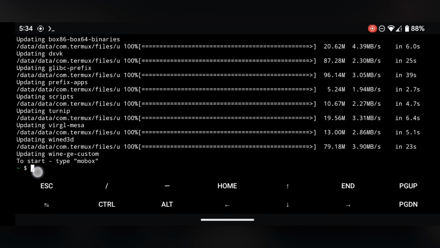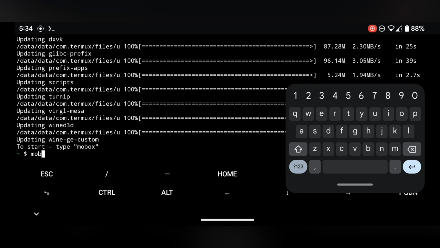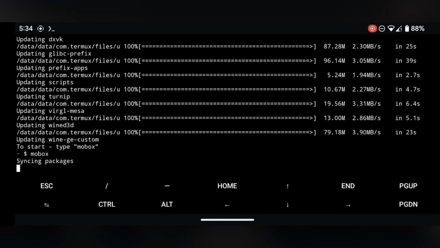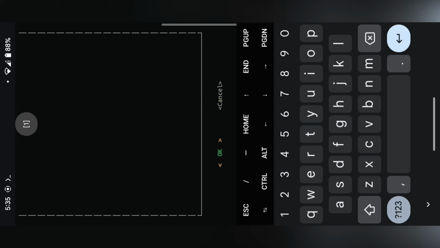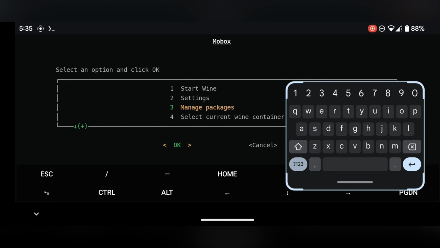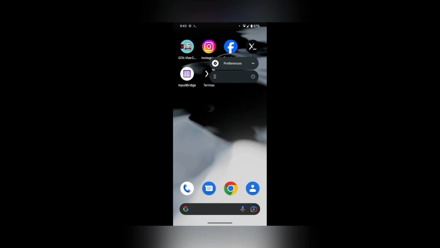Finally, it's done. Now type the command Mobox. We are now on the Mobox interface. Now go to the Termux X11 app, set its preferences.